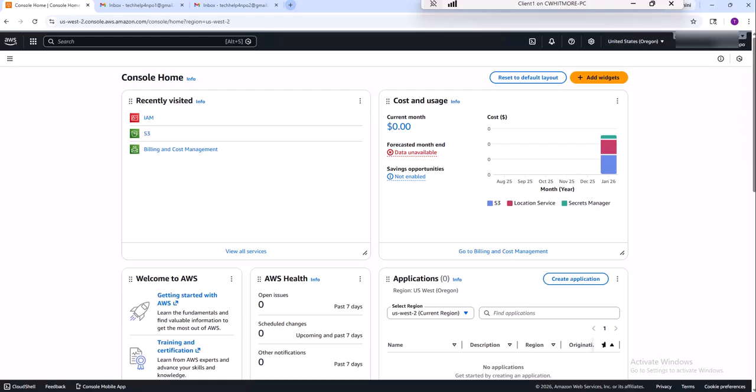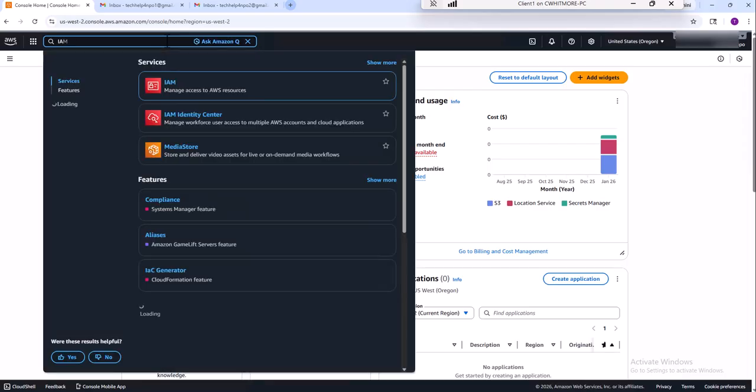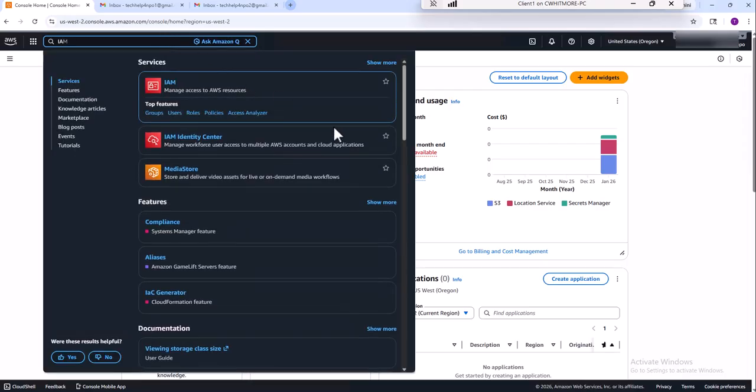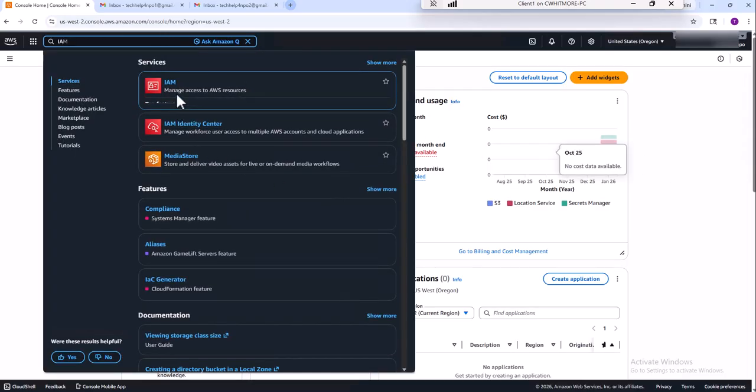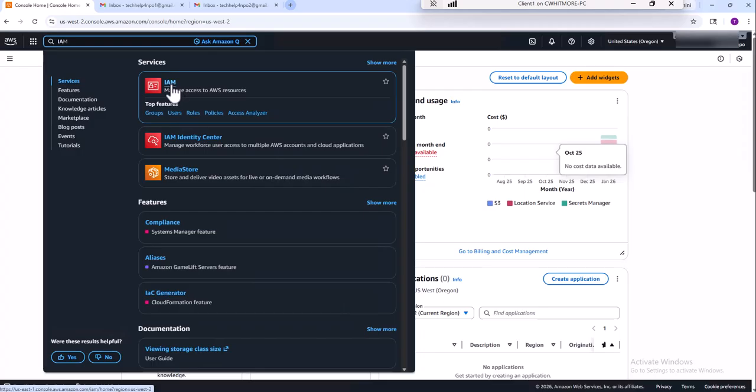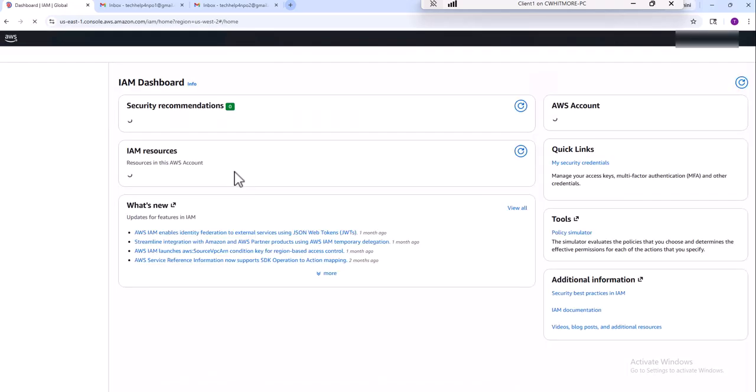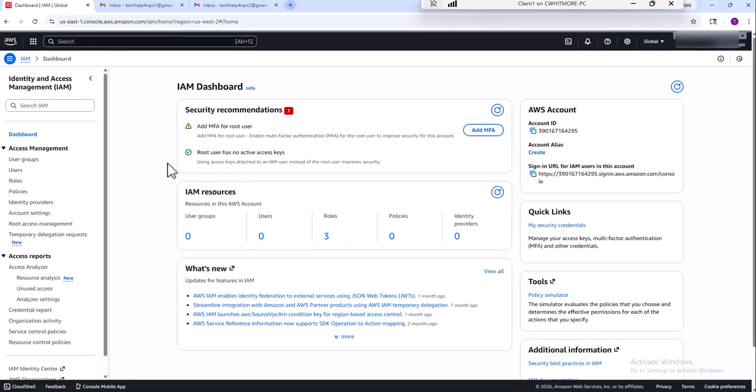Okay, I've already logged in. I'm at the root console here. So I'm going to look up IAM, which is the permissions management feature inside of AWS. The first thing we're going to do is create a policy that restricts access to only regions in the United States. So first we need to go to policy.